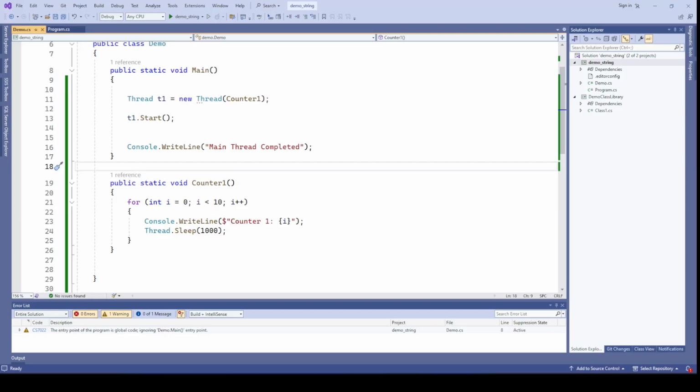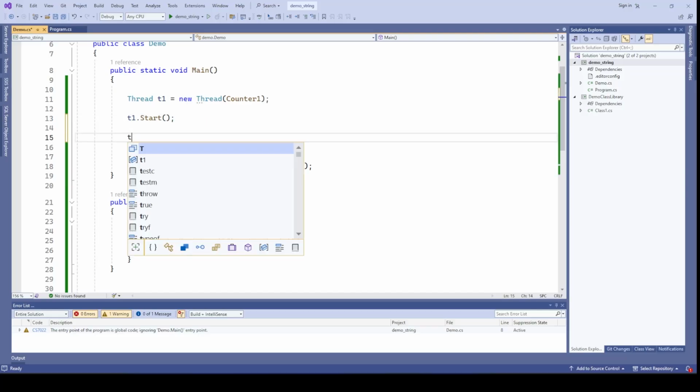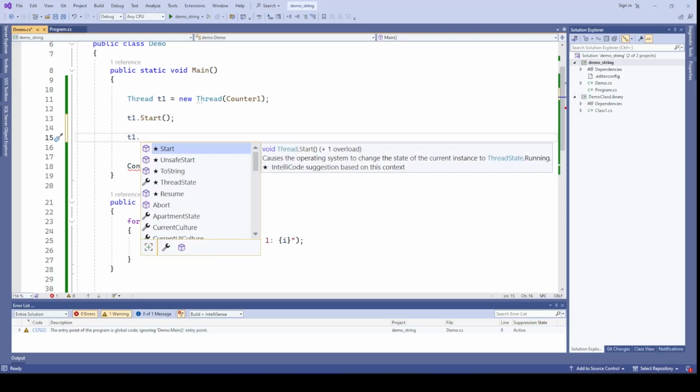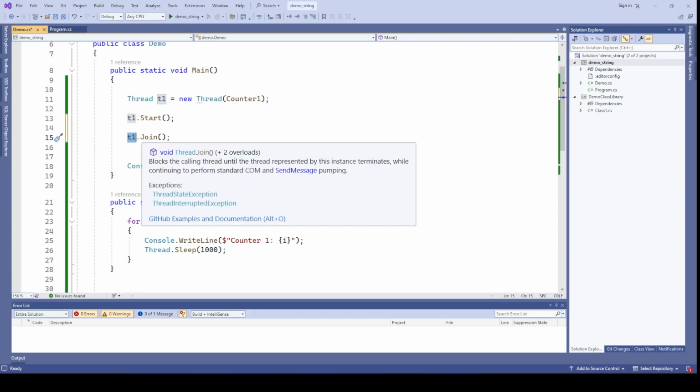So here, if you want to make my main thread wait for completion of thread 1, what I can do, I can write t1.Join, right? So what will happen, main thread will wait for t1 to complete. I mean it will wait for this method to join the main thread.